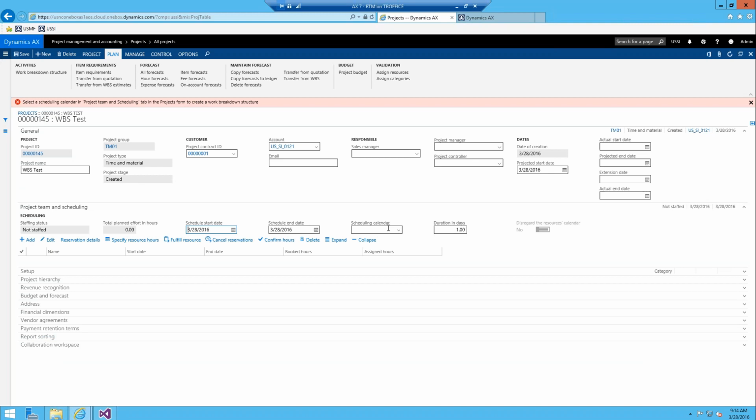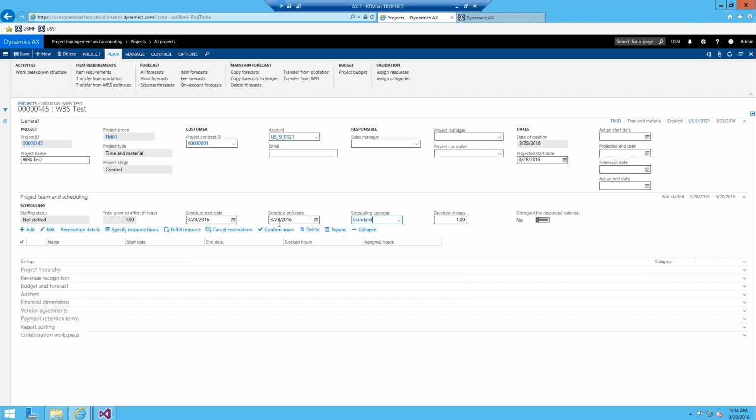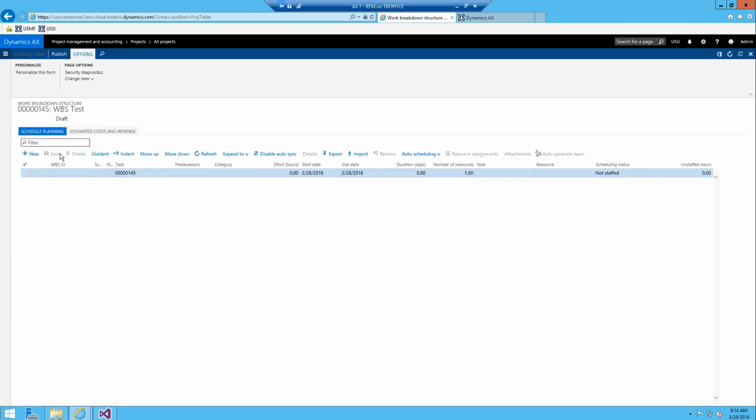All you have to do is assign a scheduling calendar. You could define the standard. If you never want to see that error message again, that's a real easy solution. When I pick that, now I can go into the WBS and start adding new tasks, and all that stuff. Those are really the two pieces that you need to get this work breakdown structure working, along with quite a few other areas that pull into this, like rates and line properties and categories and roles and resources, and there's quite a bit of other generic setup.